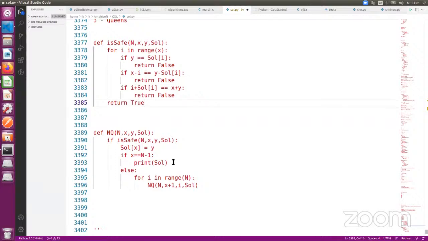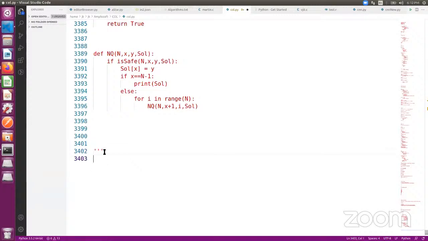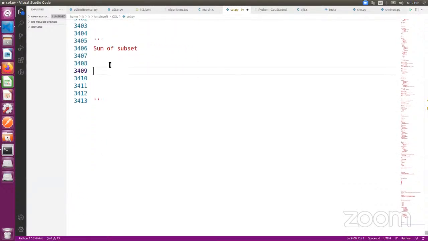Okay. So the next problem which you're going to see is the sum of subsets problem. The problem states that you would be given a set of elements. This can be a list or set, tuple, whatever. Just you have some elements.